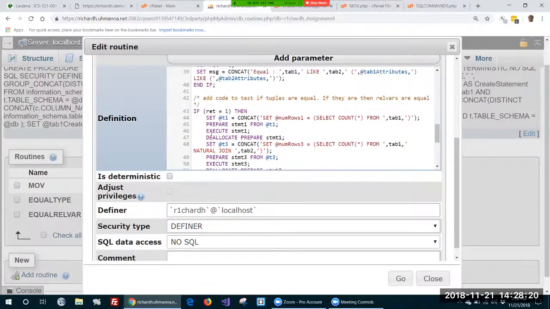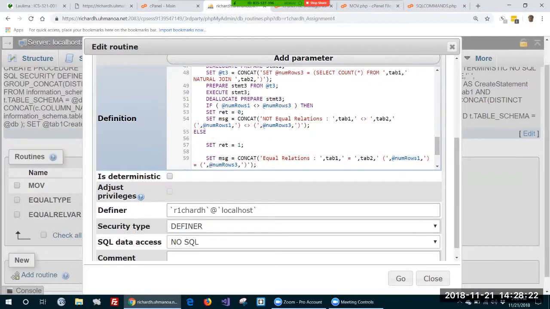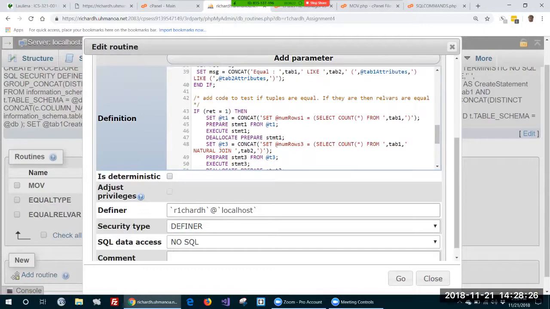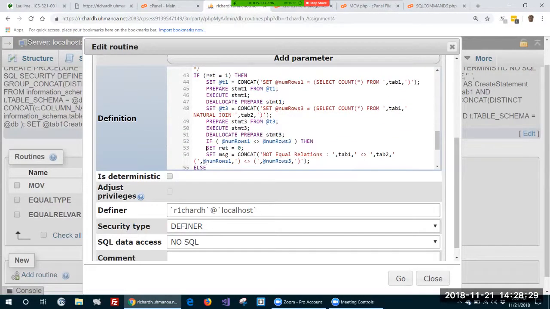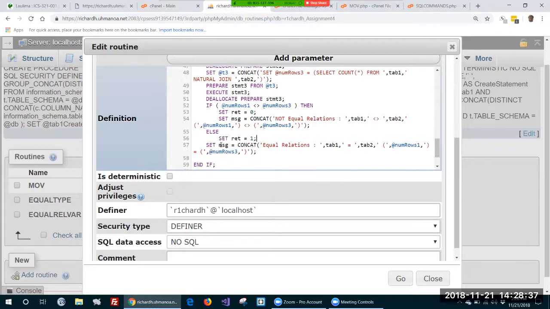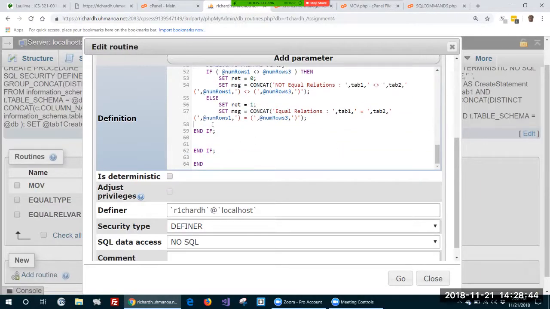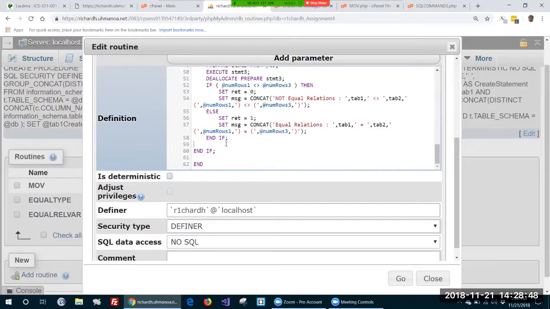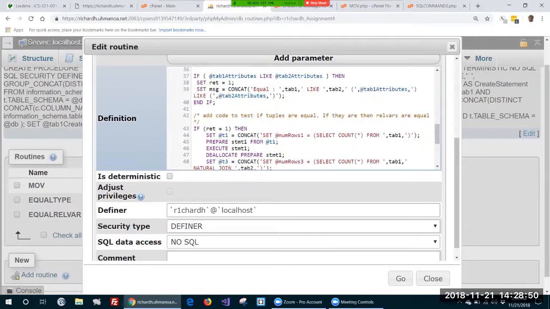Otherwise, else, return, then we do this. So this is this if statement. Let's not get our if statements mixed up. Set return equal to 1. It's already equal to 1. Message equals "they're equal." End this if, and then end this other if here.